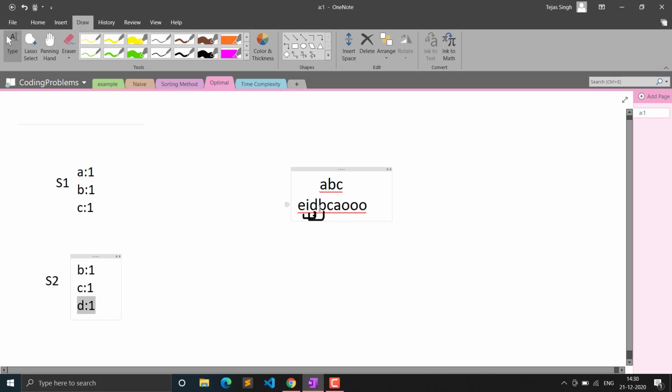Now our next window will be BCA. D has been eliminated, so D will be removed from the hash map because it was in the last window. Now A is added to our current window, so A will be added.